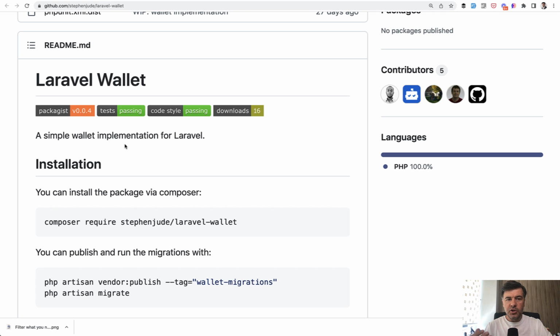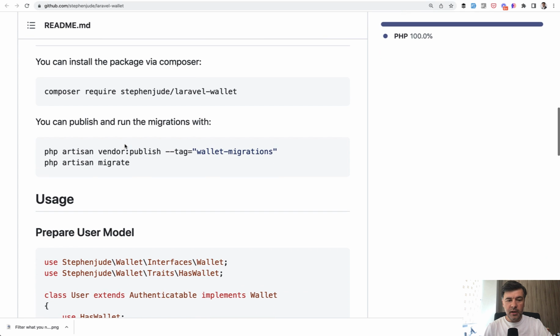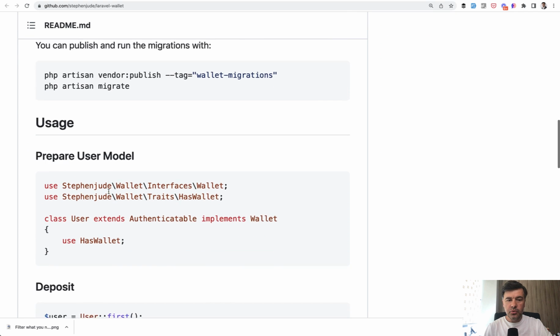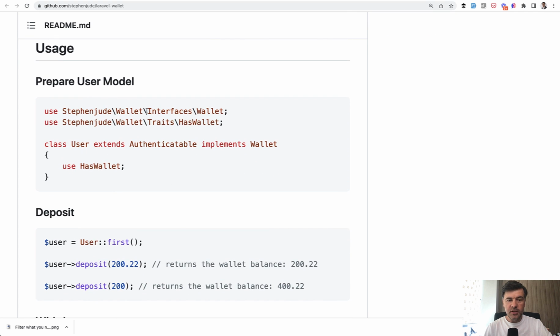The first package I wanted to show you is called Laravel Wallet. Basically, you can attach a virtual wallet to a user or whatever model you want. And to implement that package, after installation, you should do 2 things. Use interface and use trait. The interface goes with implements Wallet and trait goes inside as use HasWallet. What is actually under the hood? What is inside that interface and inside that trait?